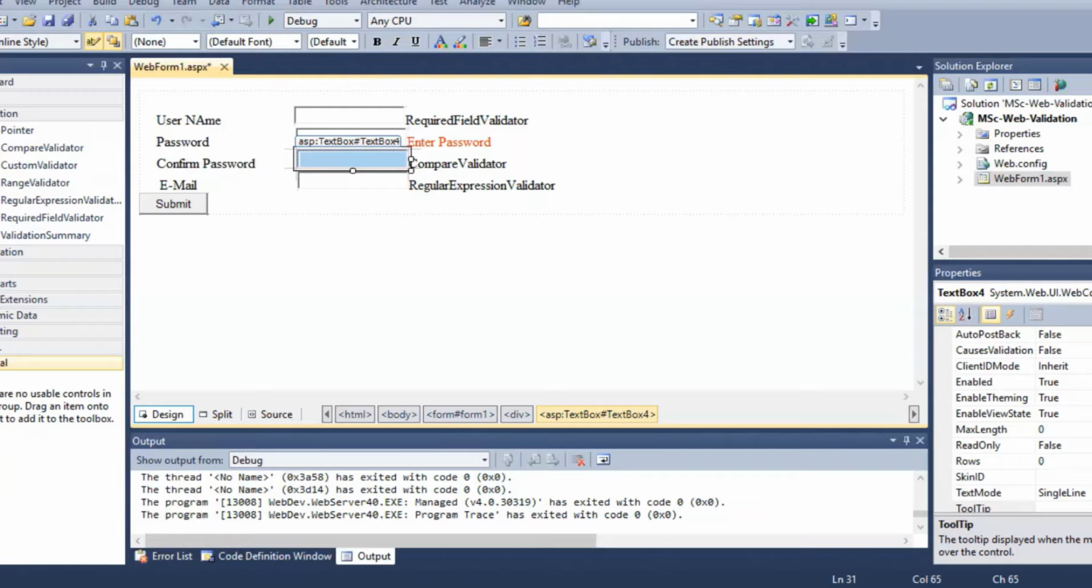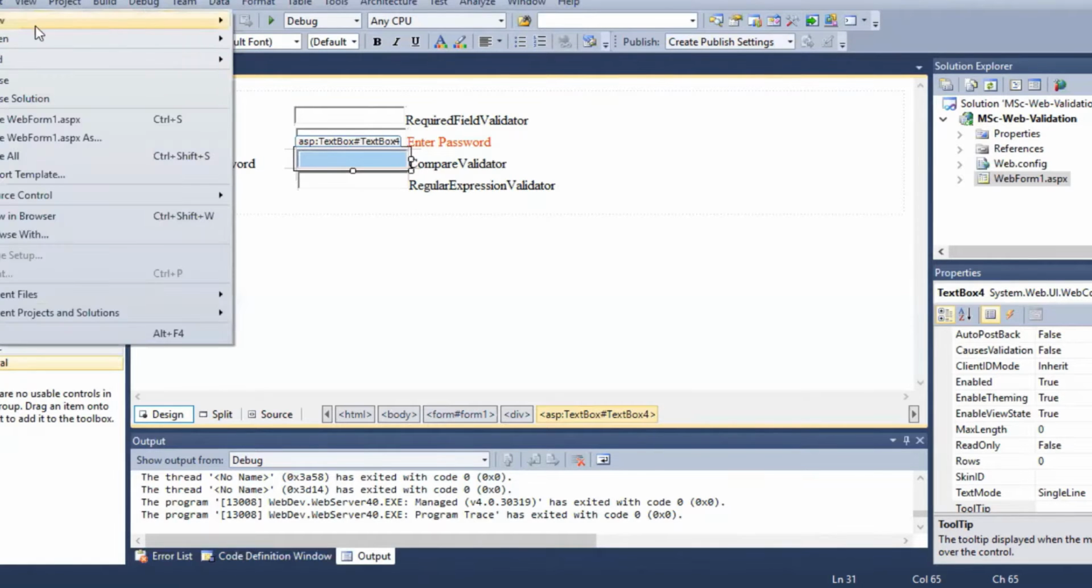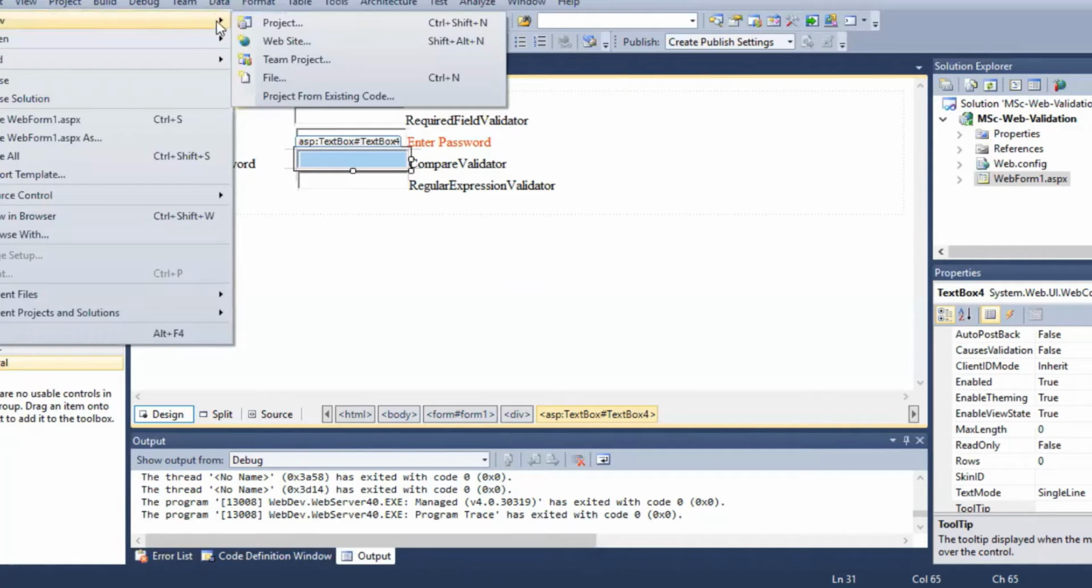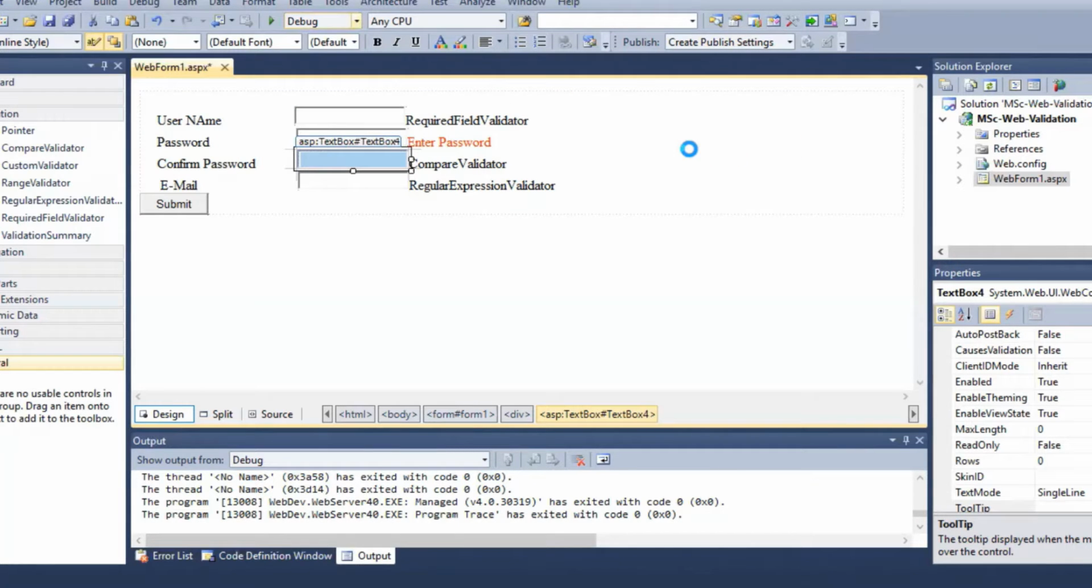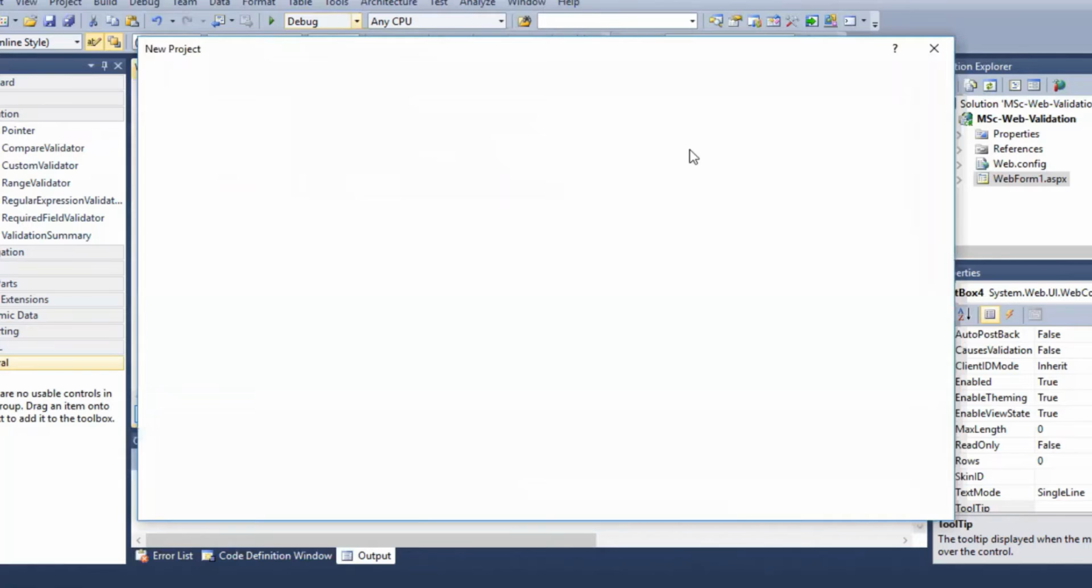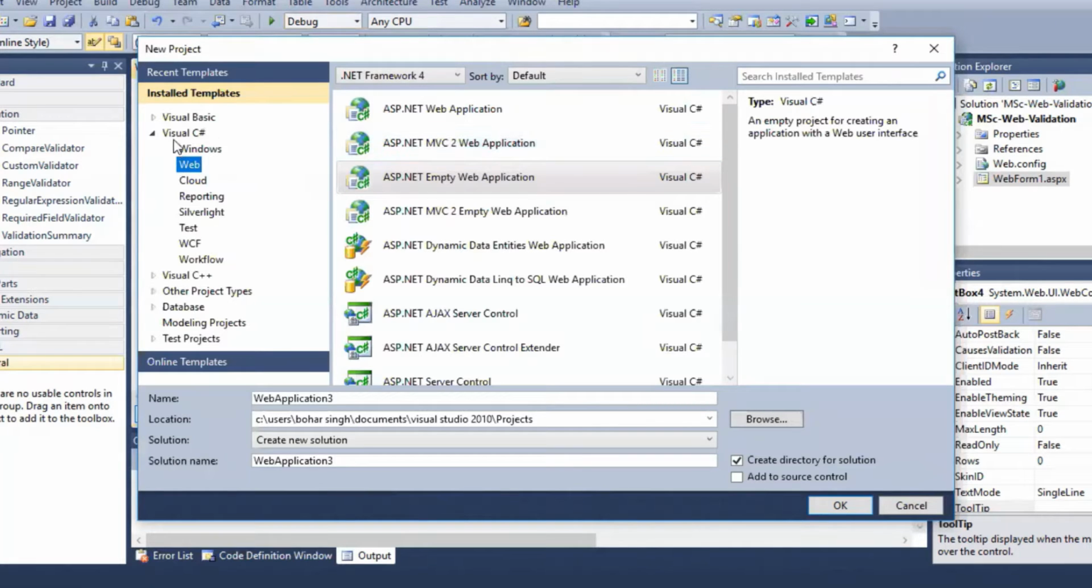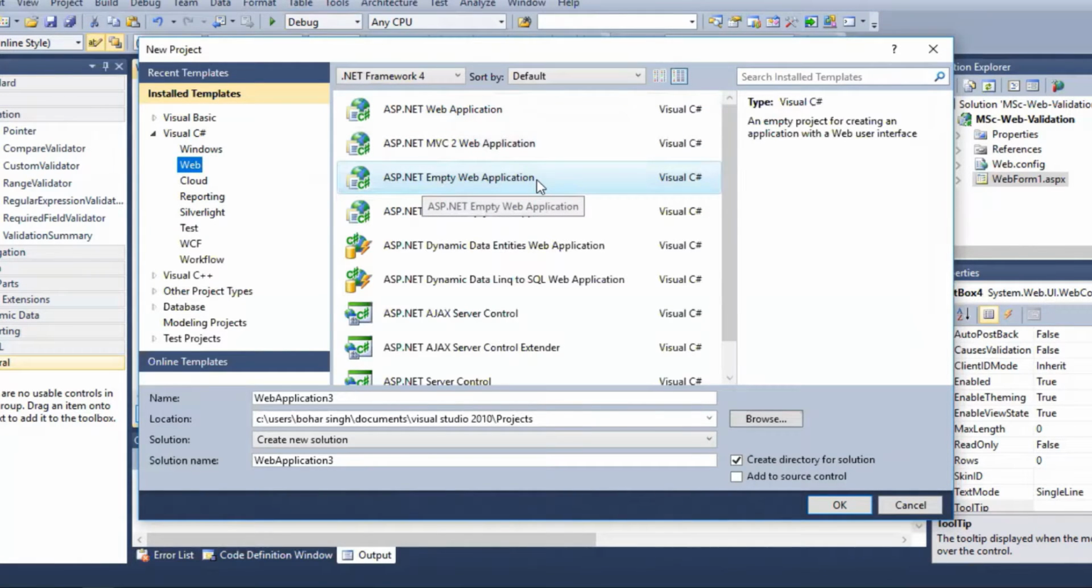So first go to File, then New, and go to Project. Now select the language Visual C Sharp, Web. There are two options. One is ASP.NET Web Application, one is the ASP.NET Empty Web Application.